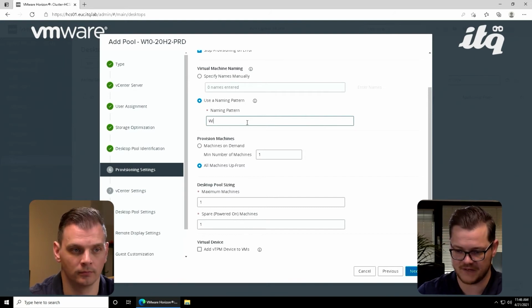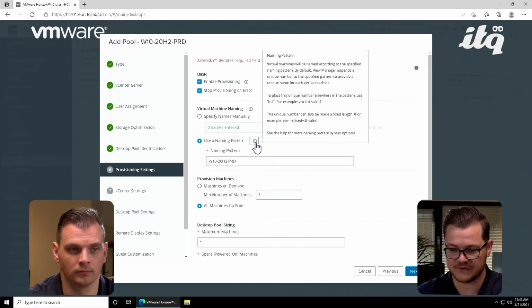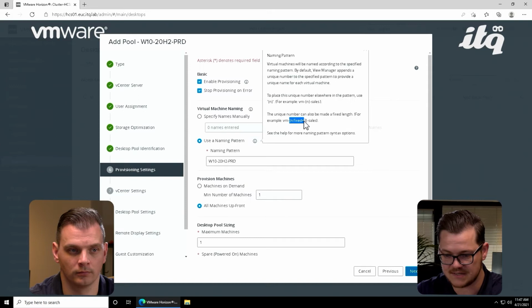I'm going to be basing that on the image that we had before, on the name that we had before. So it's going to be Windows 10, 20H2, the version, PRD. And then I want to have an automated number. I don't want to remember that, so I'll use the help function here. And you can see there if we add this, n fixed is 3.